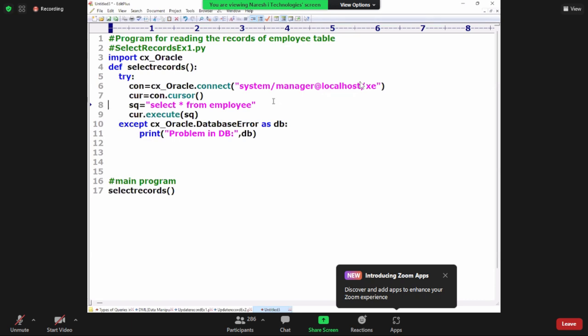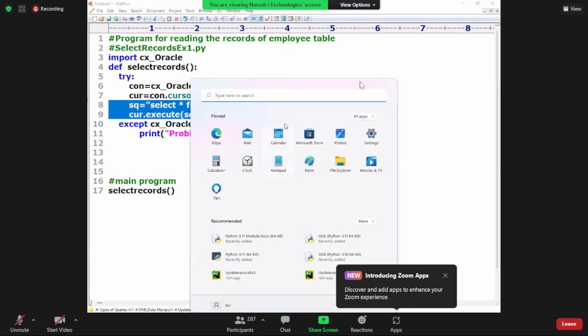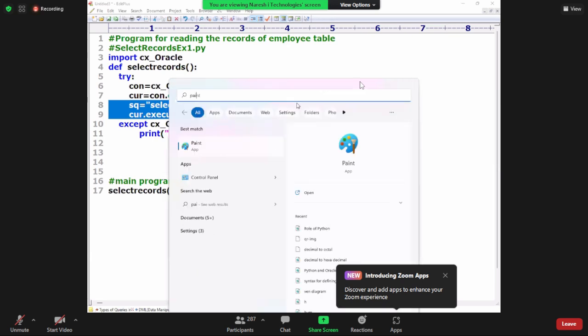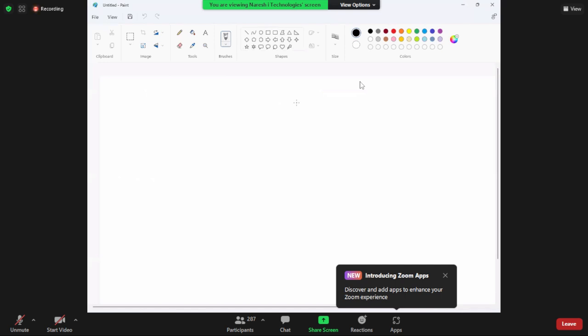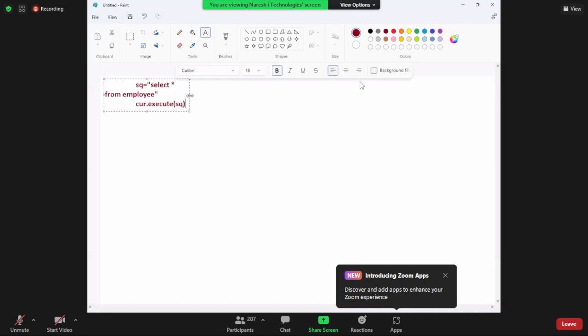The moment you say the student, let me go to Paint once. I will give you one beautiful diagram. Take care. Now I am writing here: select star from SQL command SQ. The moment this is executed, do you know what is happening?